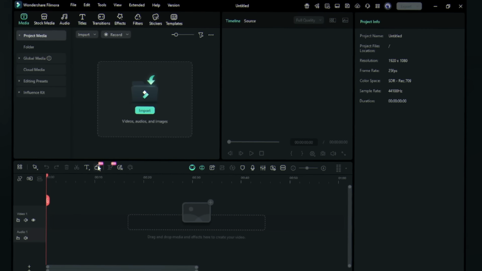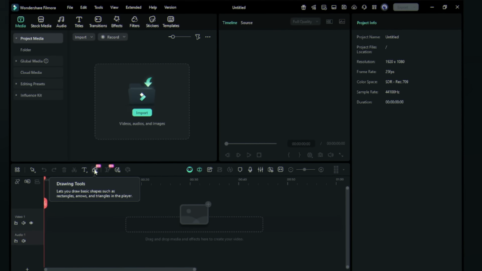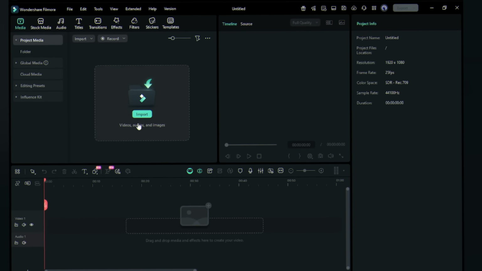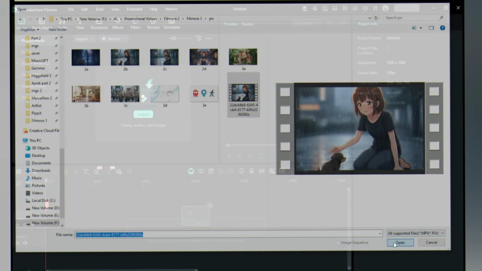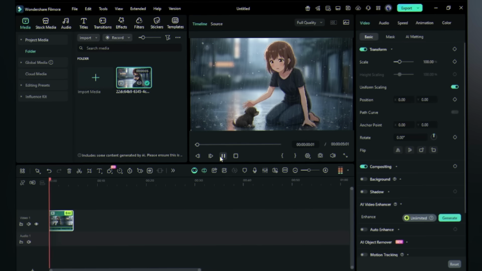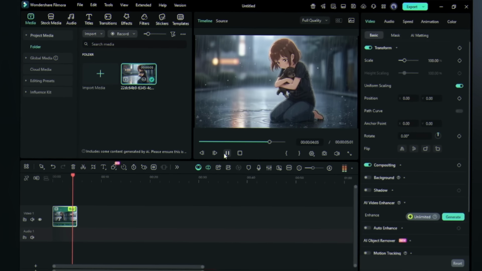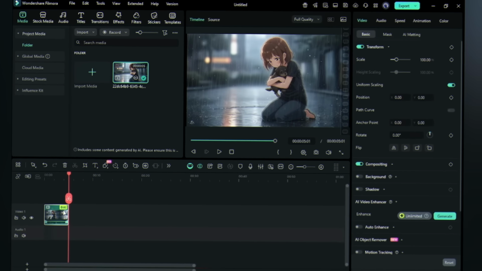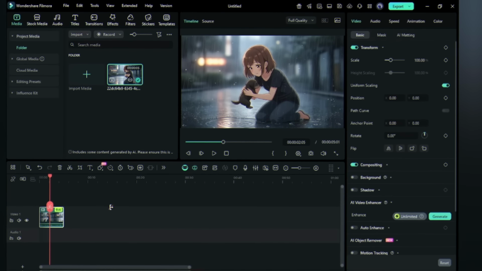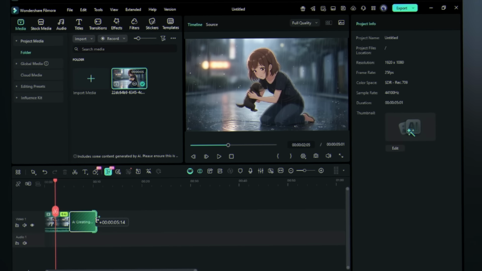Now open Filmora 15. Here are the new features. Drawing tool and AI Extend. Just import the clip. Drag the clip into the timeline and here is our main video. Now I want to extend it. Just click on AI Extend and just drag the line how much you want to extend it.